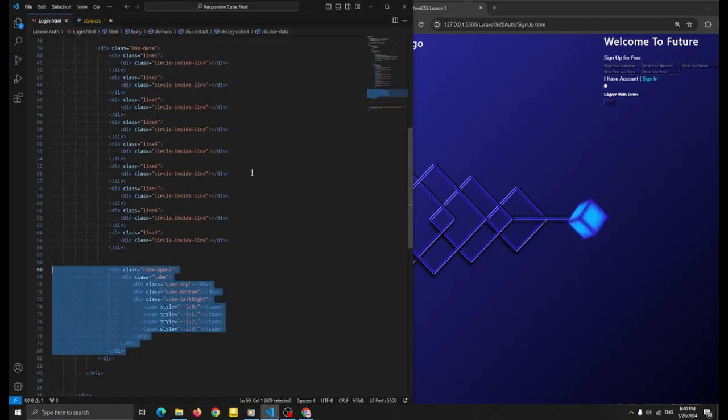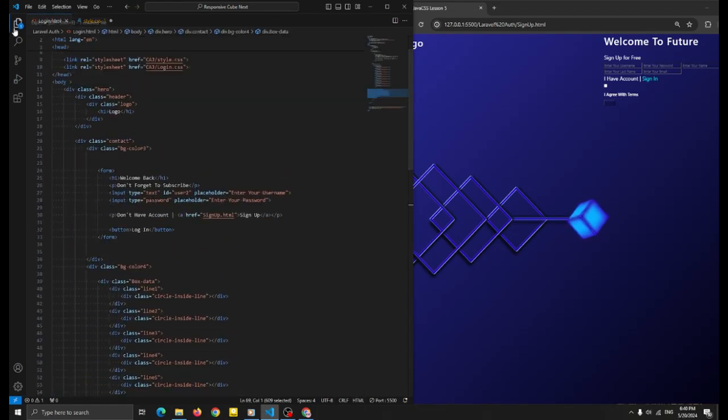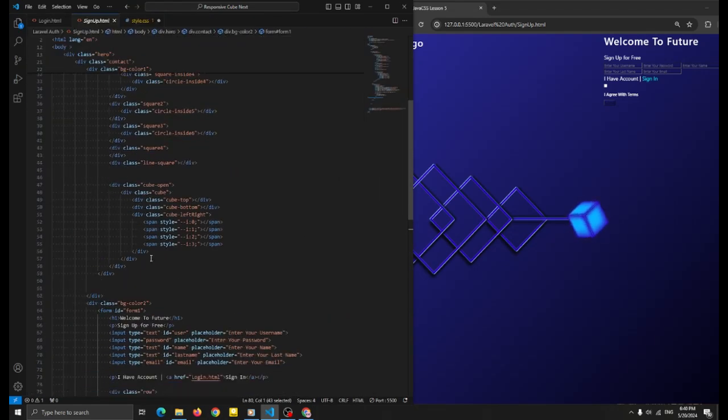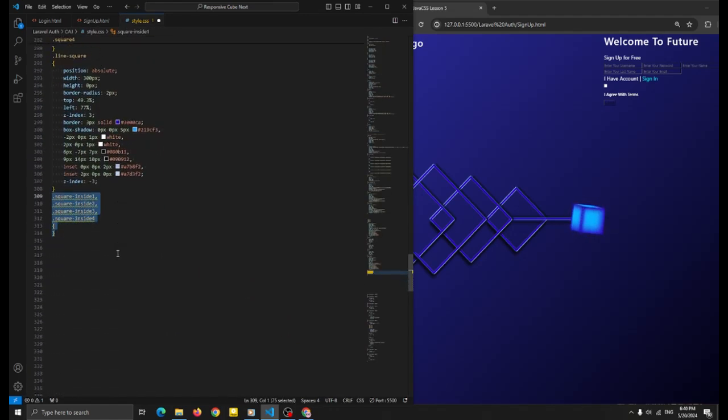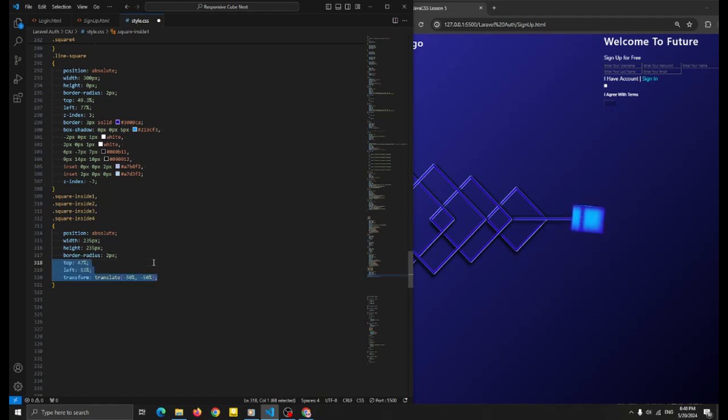Now let me create this square inside it. So we just created these four squares, but we want to create a square inside of this. Let's create this. So we have a 4 inside of this. We're gonna add position absolute, width and height. It's gonna be small, just like I said, I want it to be small inside of this, and I'm gonna add border radius 2 pixels. Okay, top and the left, and this transform to change the position of this.